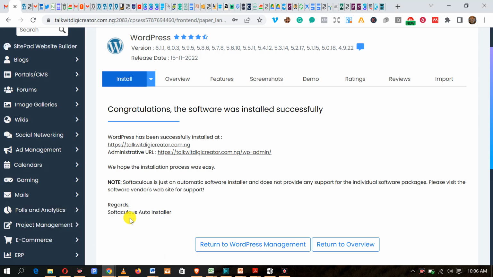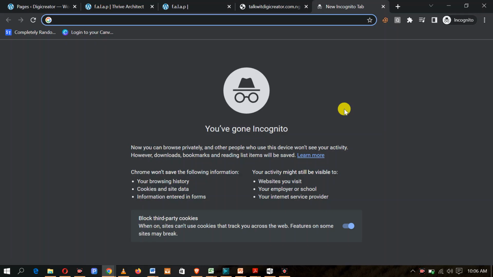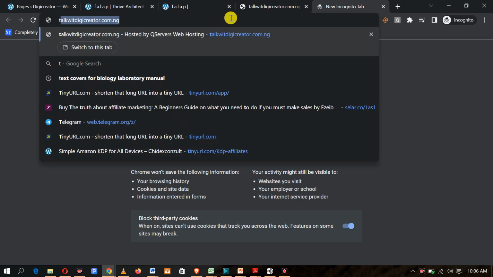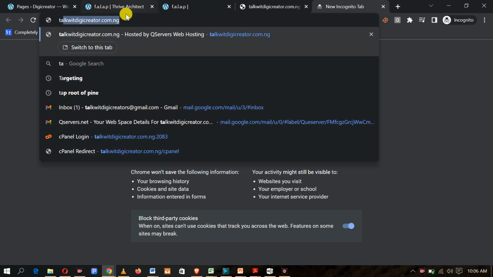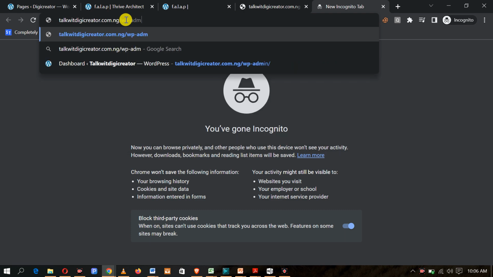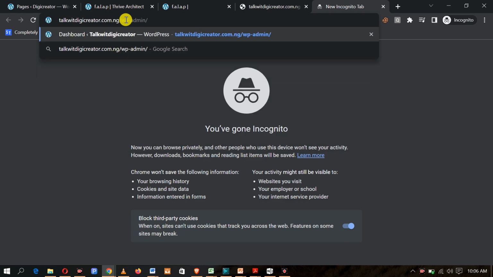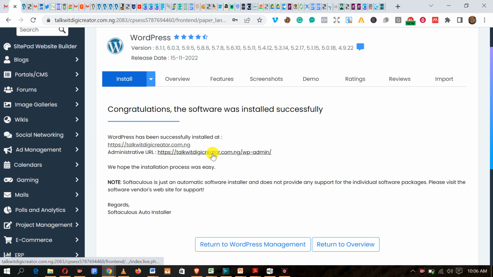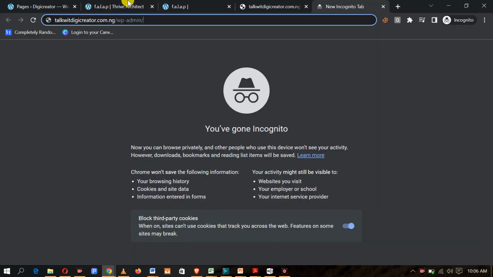All right, let me go to incognito mode. So I'm here in incognito mode. I'm going to paste that. I'm going to talk with digicreator.com/wp-admin, as you can see. What I did was I copied this back end right here, and I pasted it here.